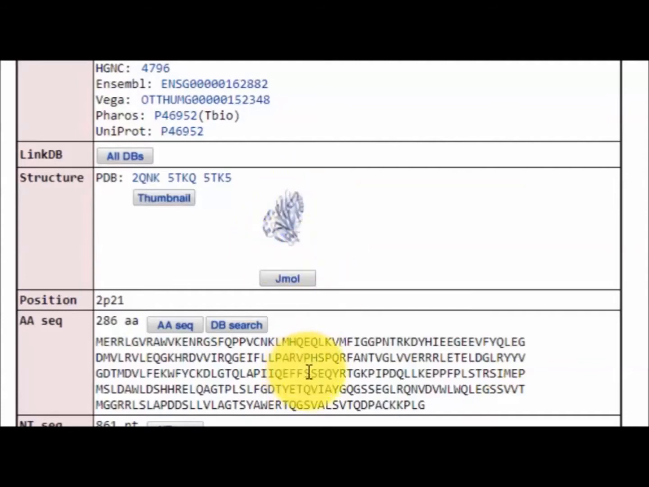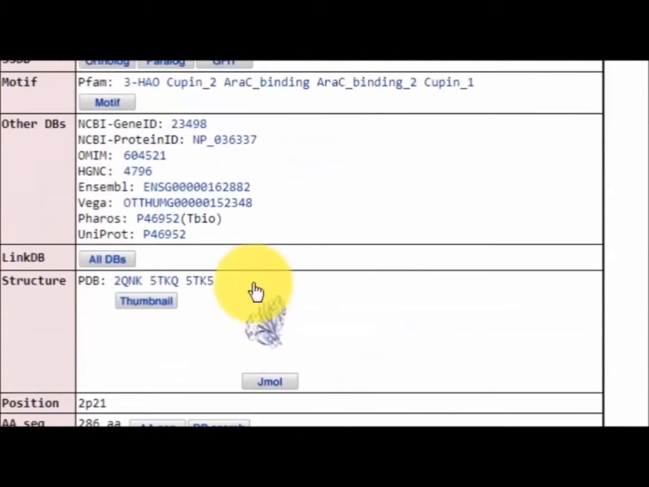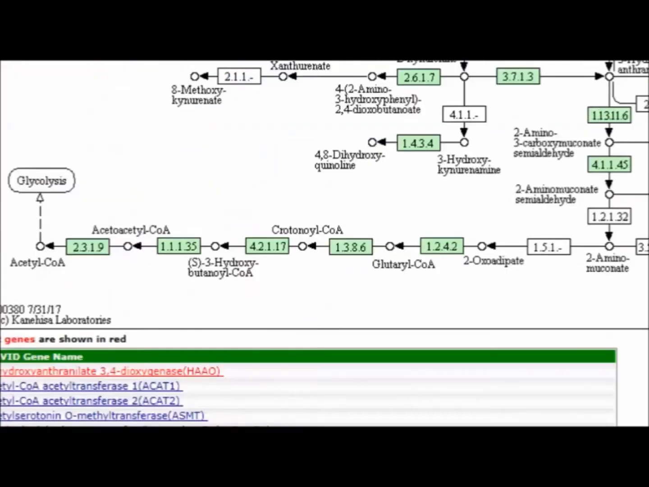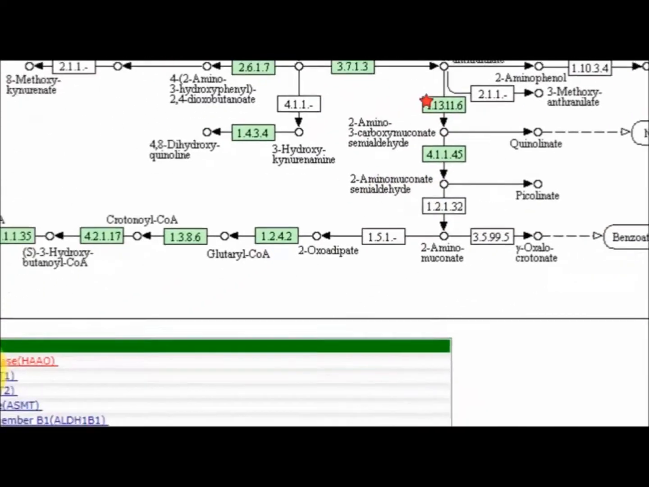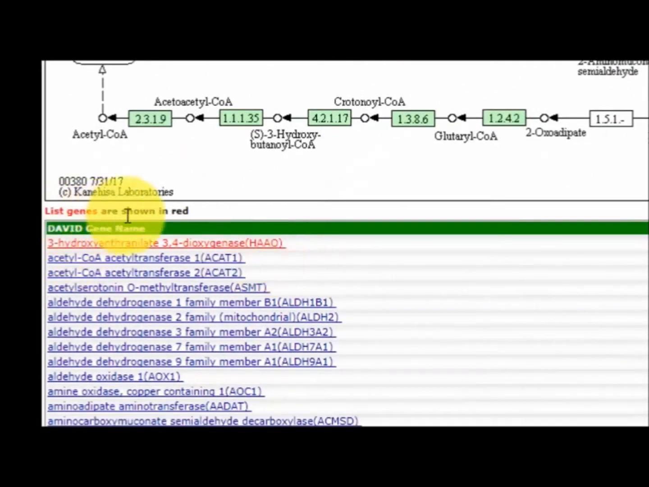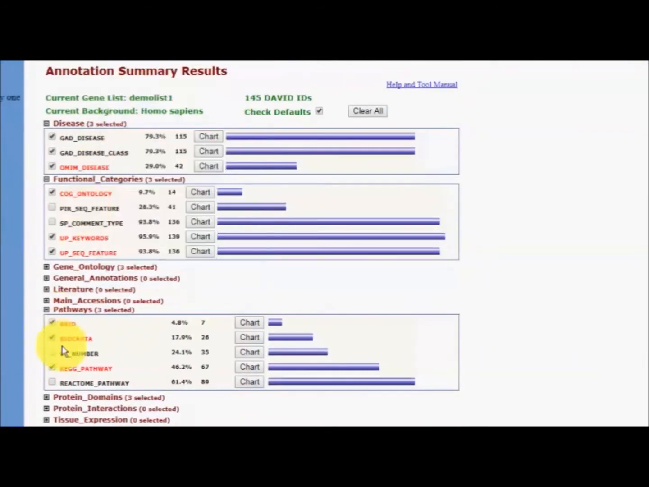It tells you what the amino acid sequence is. It tells you what the nucleotide sequence is, and so you can see that you can start out with the pathway in DAVID, and that'll give you some information. As you can see, that's the one that's necessarily highlighted. The list of genes are shown in red. Let's go back and see if we can get any kinds of information.